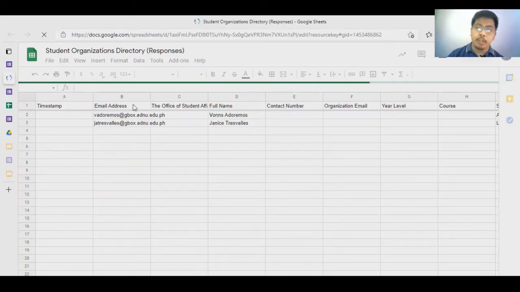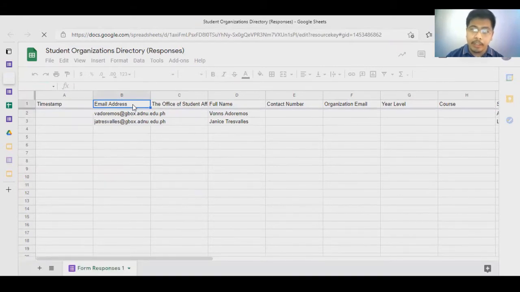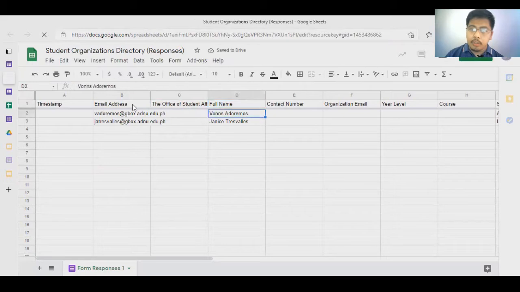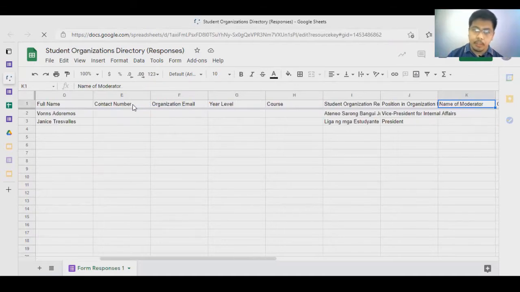As I mentioned before, it's important to take note of the column headers, since it will be matching your data respective to the columns in which they are placed. So you have columns here for student organization represented and position and organization represented.